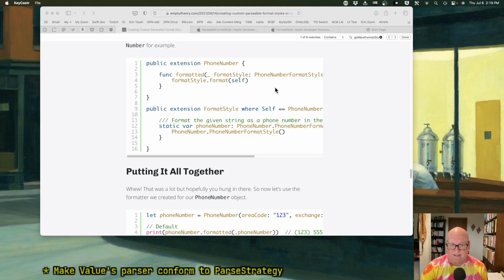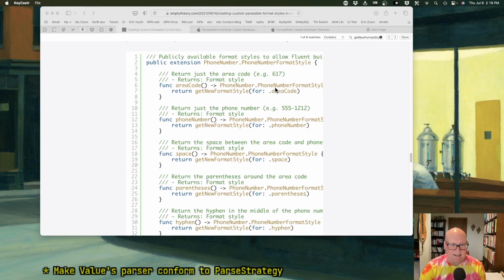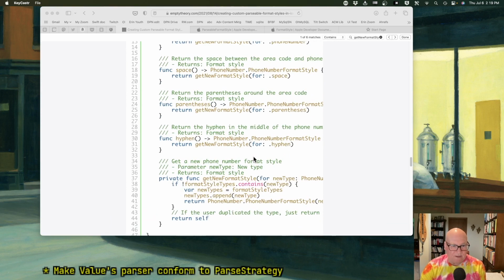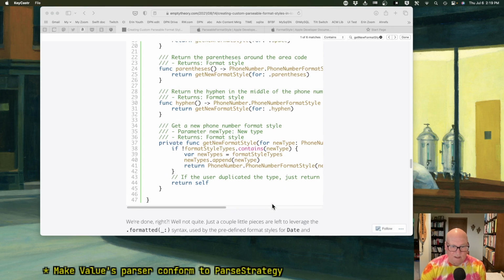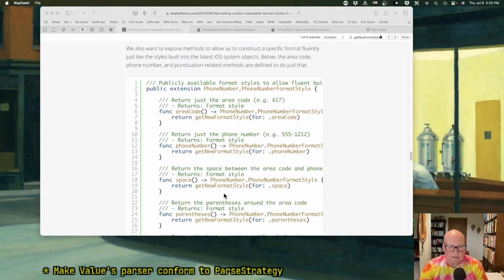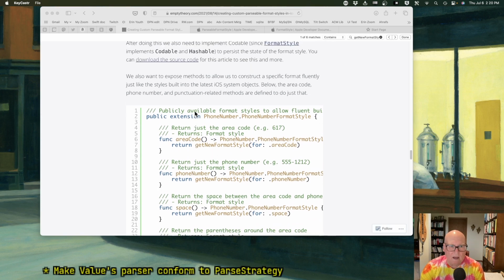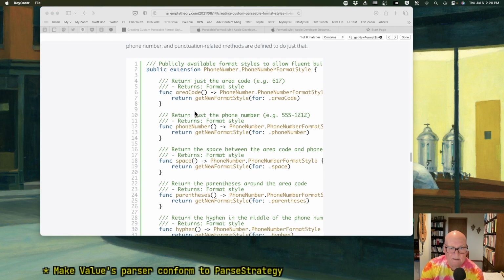All right, welcome back. Okay, I think we're closing in here. All right, so now I've got to do something like this. I want to get new format style for area code. Change type, return this, dot, new types. Duplicate the type, just return. Okay, now the thing is here, he maintains a list of these things because you could include area code or non-area code or whatever. I don't think I need that.